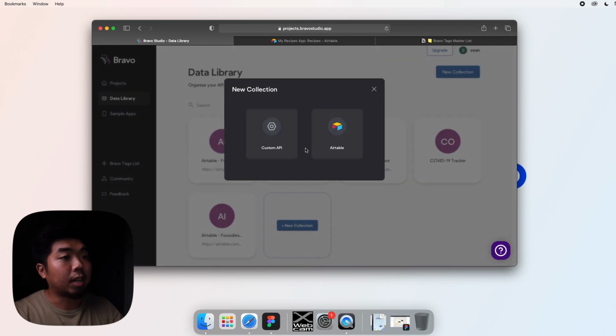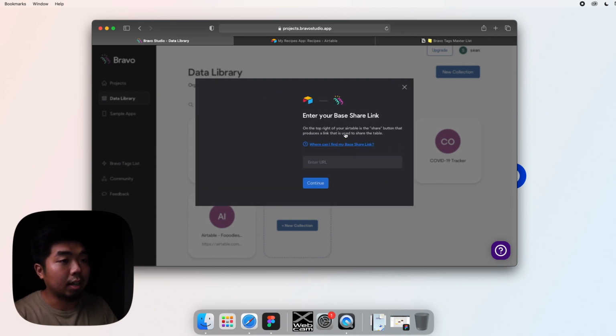Now this is where you can connect to any API that you want. So if you come to custom API and you have another service that you want to connect to and you have their API and token keys, you can actually go ahead and create your own connection right here. But the cool thing with Airtable is Bravo has an integrated way of adding Airtable really easy with just a few simple steps. So go ahead, click on Airtable.